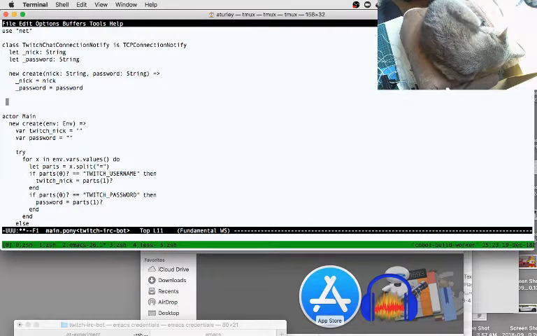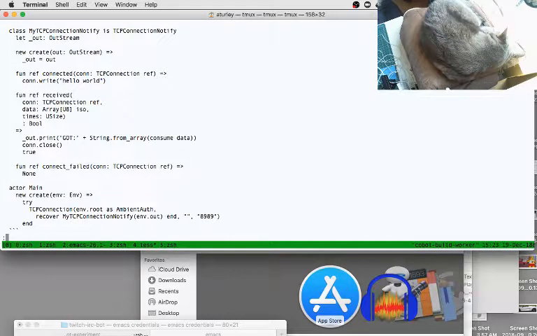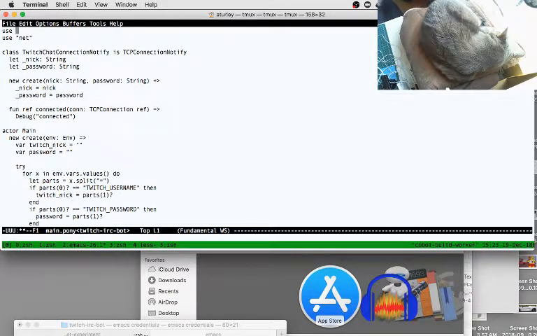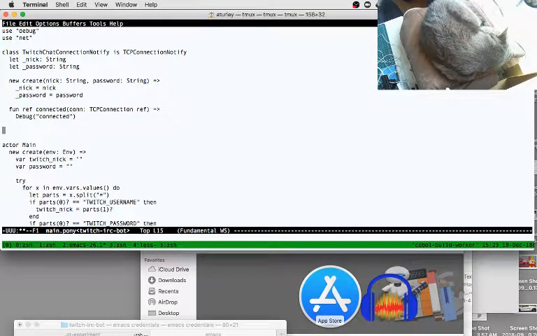And then let's take a look at what methods we need to implement. There are default implementations for everything except for connect failed, but they don't really do anything interesting. So let's just, copying and pasting a little bit here, sorry. First we're going to create a connected method. And for right now, let's not do anything except print out a message that says connected. And in order to use debug, we need to include the debug package. So this will print out connected whenever we connect.